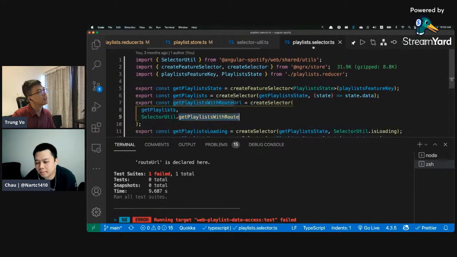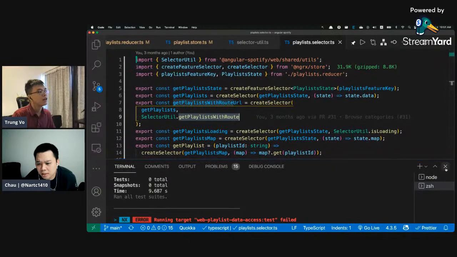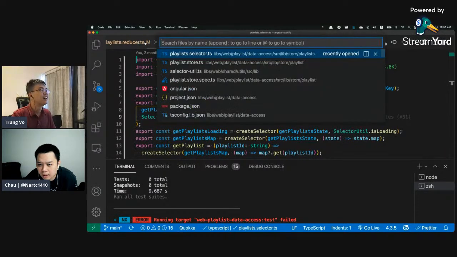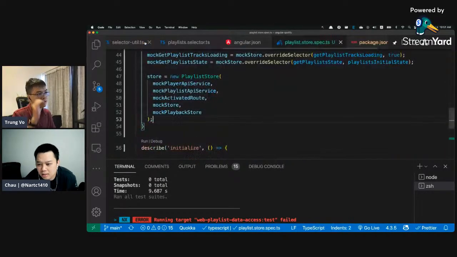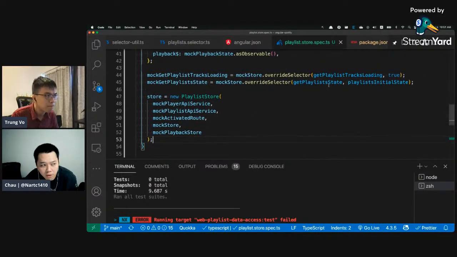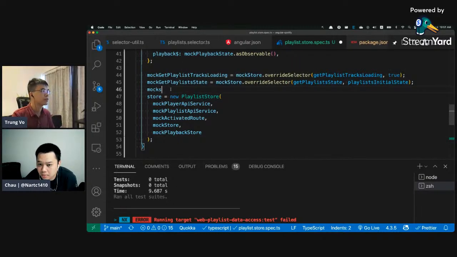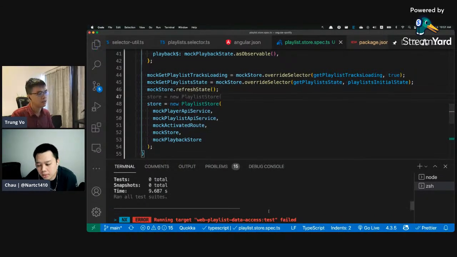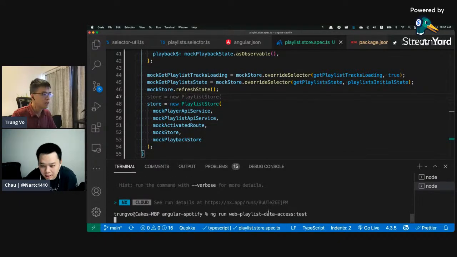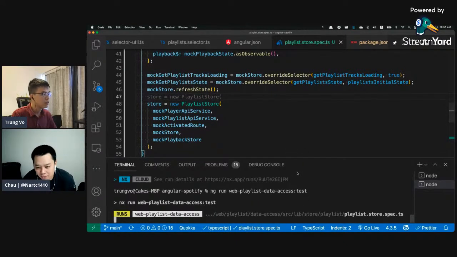Can you go back to the setup function inside the test file? Okay, maybe we got something wrong. Playlist store spec. On line 46, do mock store dot refresh state. Refresh it. Yep. All right, now let's rerun the test. This will be a watch mode, but I forgot. I usually run my test from WebStorm. So there's a window to run the test, right?